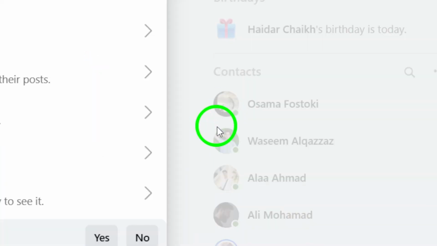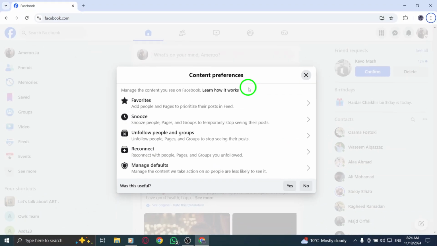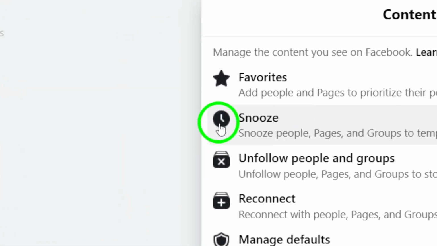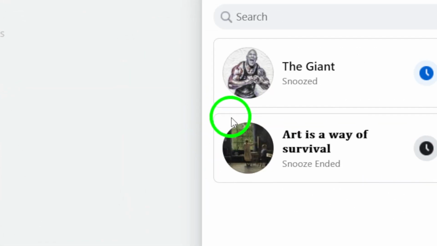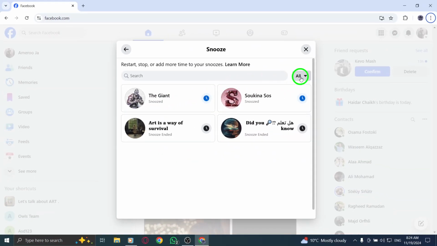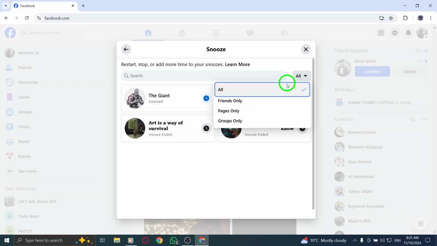This is where you can manage everything about your feed, whether it's pages, groups, or people you follow. Once you're in the Content Preferences section, you'll see an option labeled Snooze. Go ahead and click on that. This will show you a list of all the pages, groups, and profiles that you've snoozed, meaning you won't see their posts for a certain period.